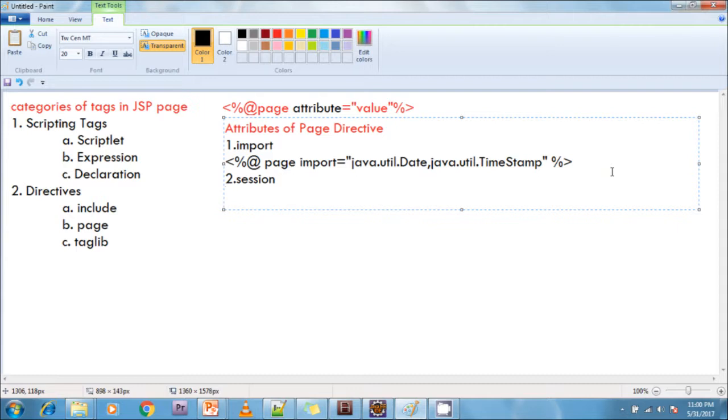In the JSP page, there are 9 implicit objects available. In those implicit objects, session is one. Whenever we enable the session in your JSP page, only then can the session implicit object be accessed. The session implicit object is used to read the session from the JSP page, and it is also possible to update the session in your page.